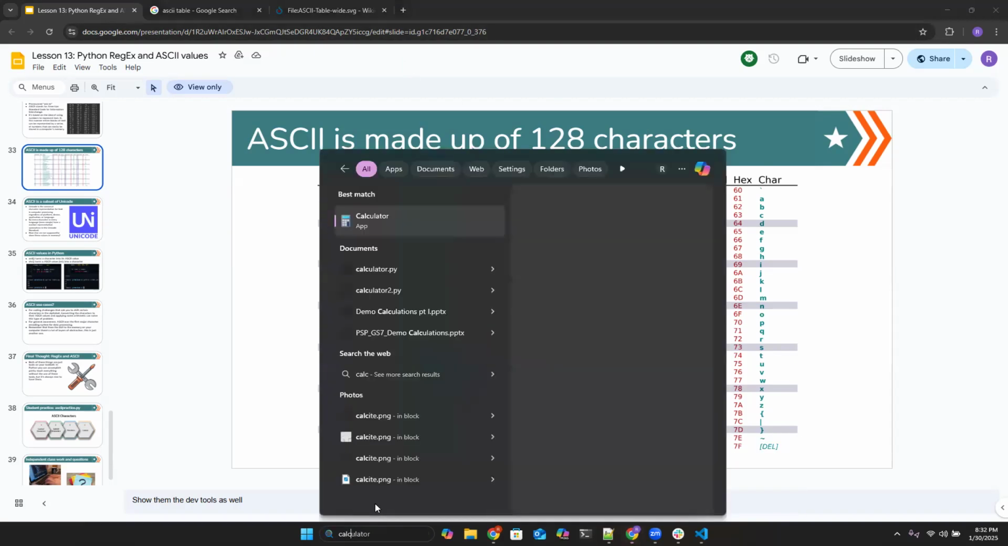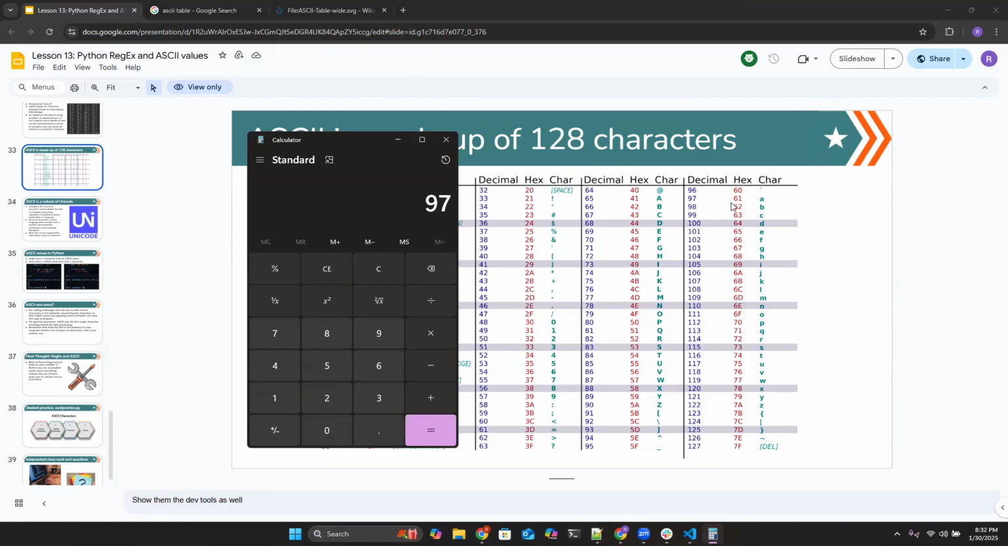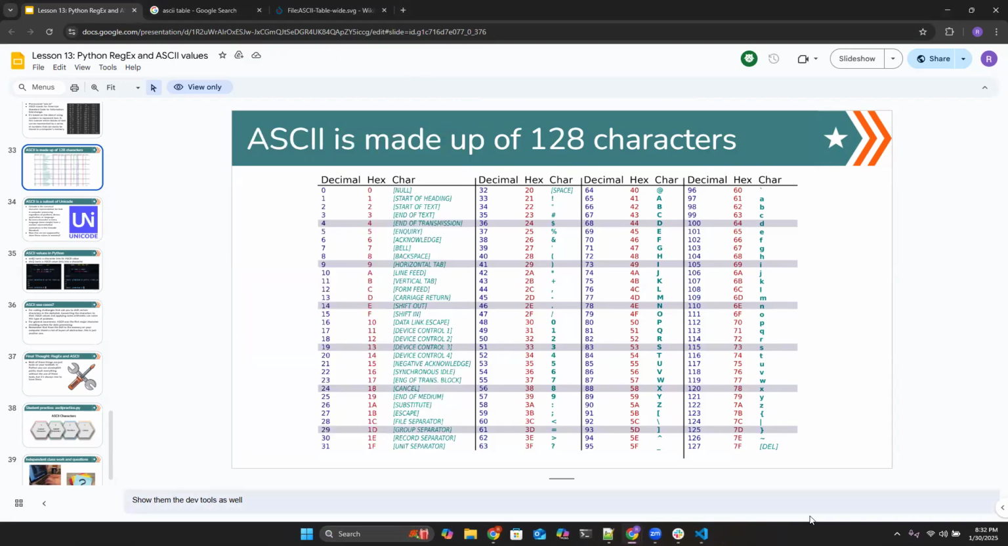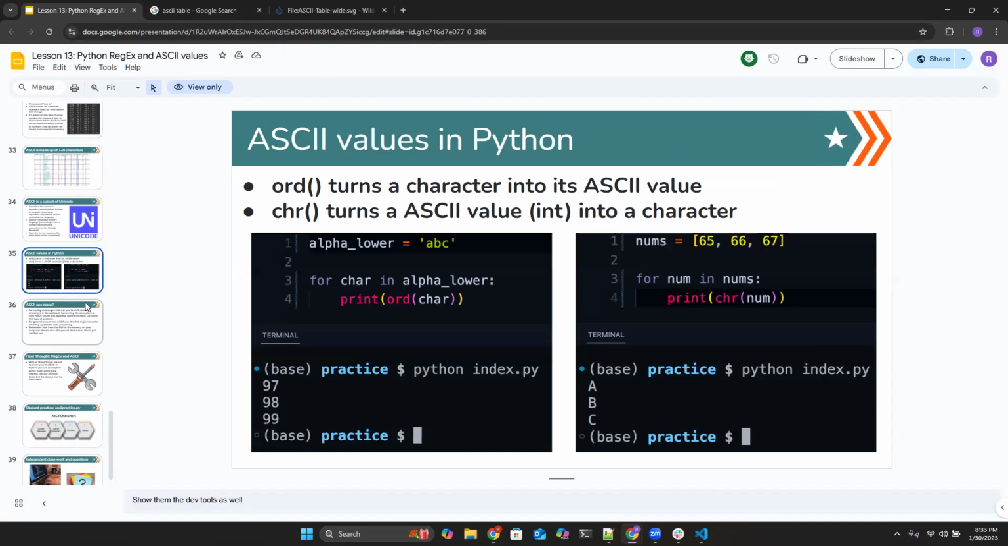Let's go with the calculator. 97 minus 65. So if I subtract 32 from 97, I should get 65. Therefore, I can then convert 65 into its ASCII variation, and I should now get the capital letter for it. So you're able to convert different characters into different other characters by changing them into their ASCII representation, doing some quick math, and so on and so forth.